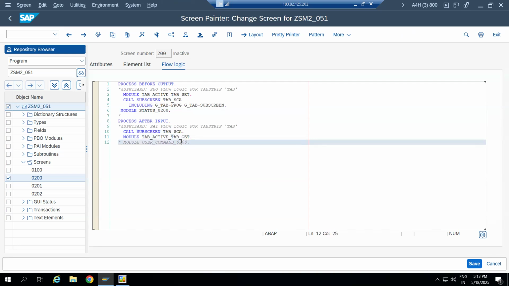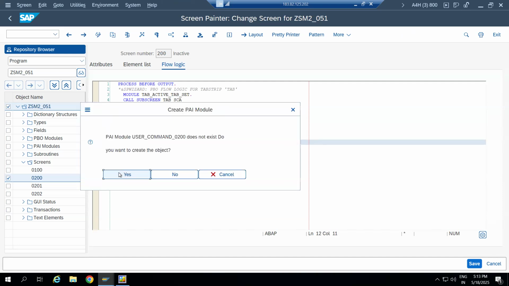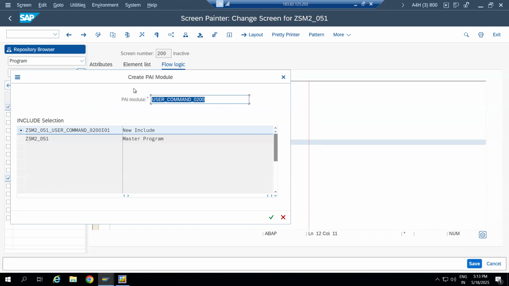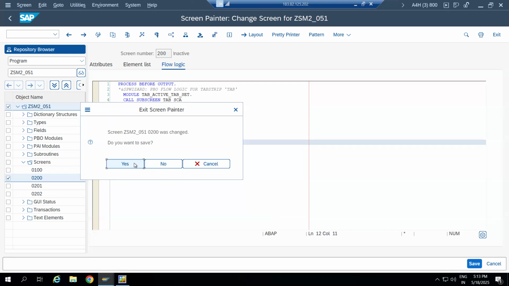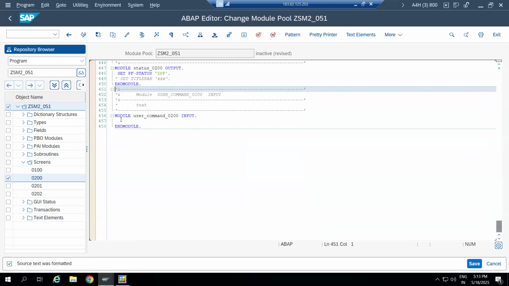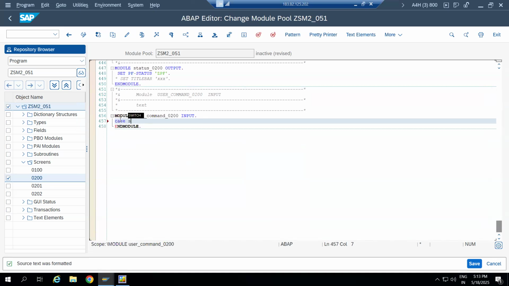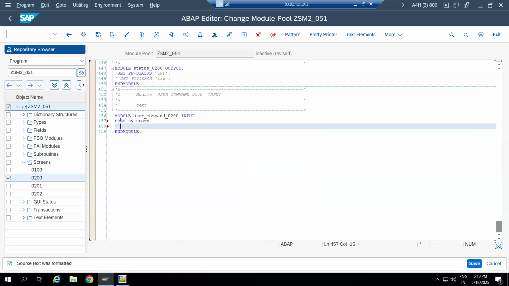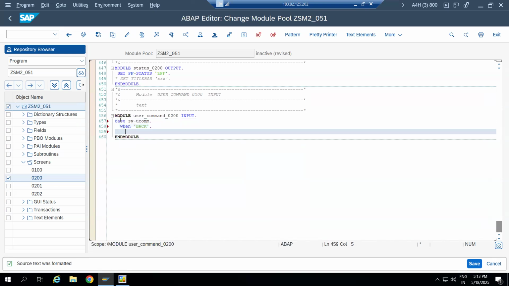Whenever we create a screen, by default two modules will appear, right? So these are the two modules. In this module, I will write the logic which is related to back. Double click on it. It will enable us a block. And here I will write case sy-ucomm when back. So whenever we click on the back button, it should come to the first screen. So what is the first screen number? 100.